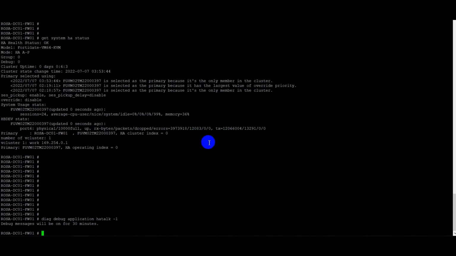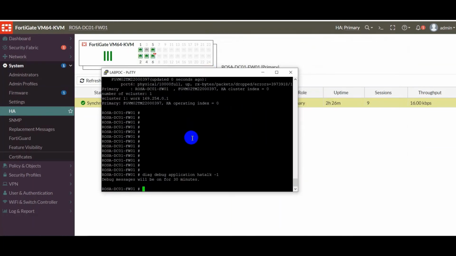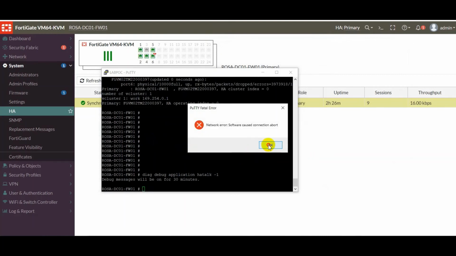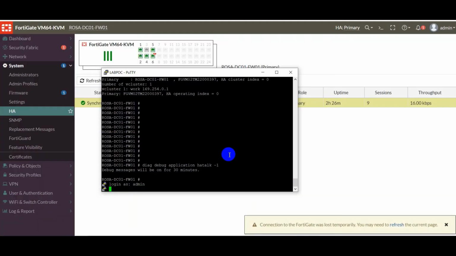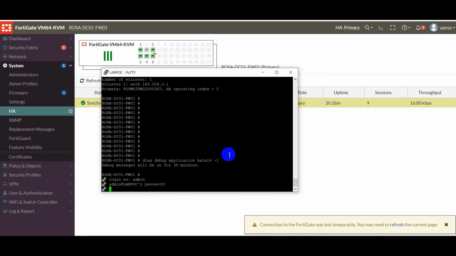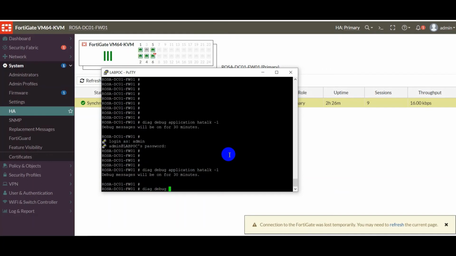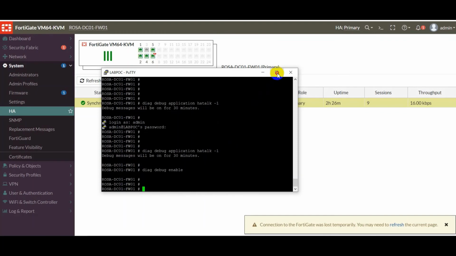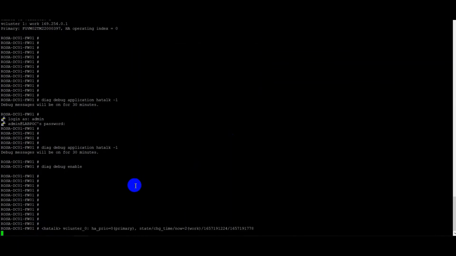After typing diag debug application ha talk -1, we have to say diag debug enable. Now we will be able to see the messages between both devices, what communication is going on.